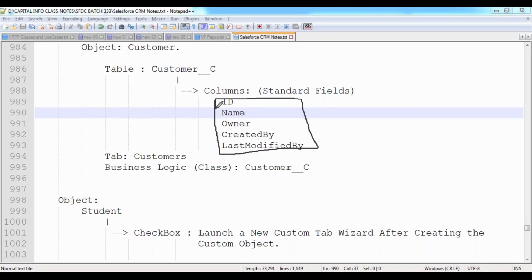These are the 5 columns given by Salesforce. Now tell me, are these 5 columns really sufficient to store the customer details? No. Because upon storing my customer details, I want to store the customer code, that includes customer ID, customer name, his age, his gender, his qualification, his address, his contact number, his email ID, his fax number, his billing address, and then his designation, his company name.